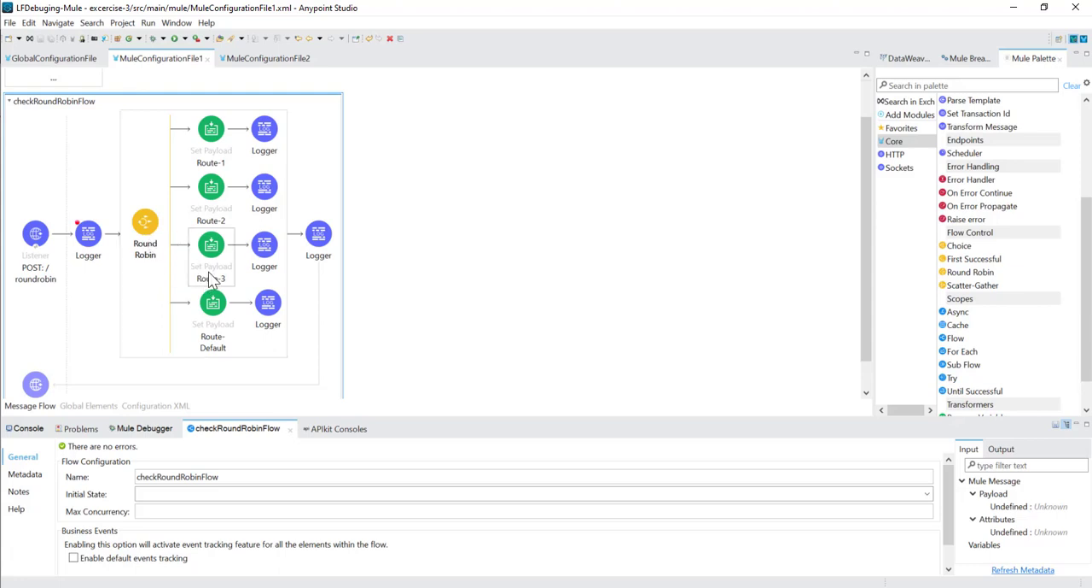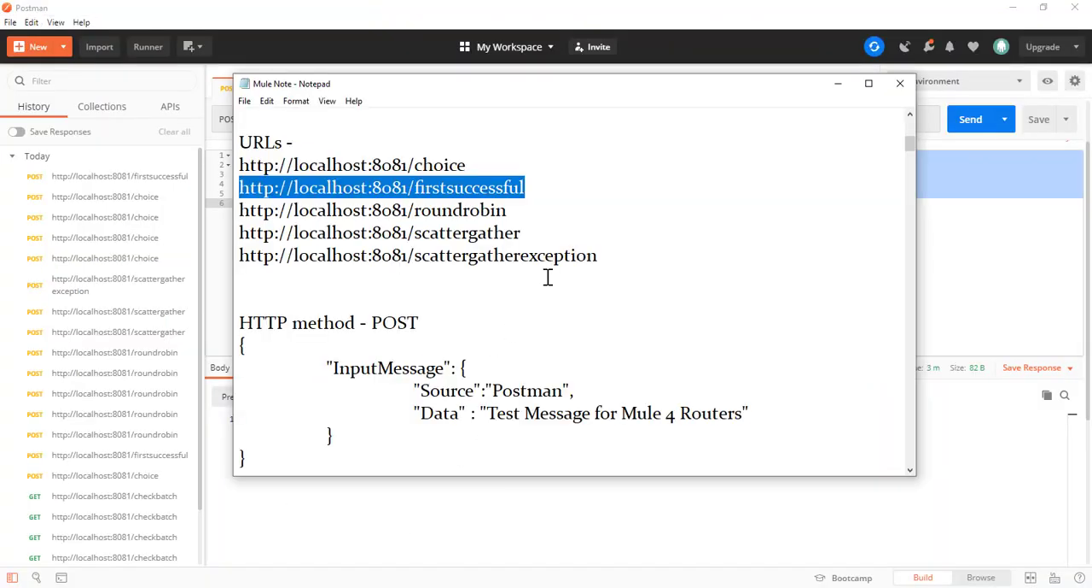the round robin router forwards that message to the third route. And then the fourth one, it will route to the fourth one. What will happen to the fifth one? The fifth one again starts from the first route. So it is like a circular manner. In circular manner, it will be executed. All right, so this is how it works. So let us just send one request to the round robin.